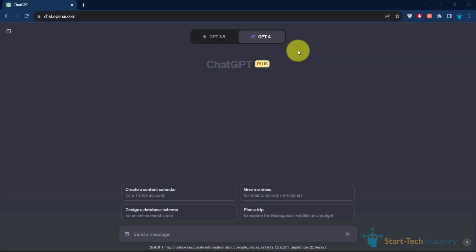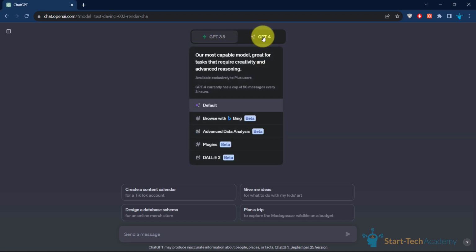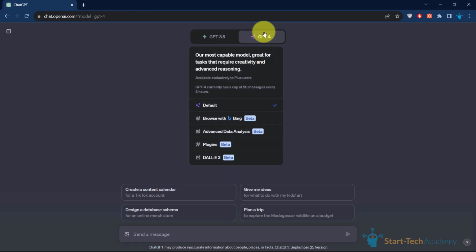Now, to use advanced data analysis in ChatGPT, you will not get this option if you are on the free version. So in ChatGPT 3.5, you will not have the option of advanced data analysis. Only if you have the paid version, that is access to ChatGPT 4, then within ChatGPT 4, you will find all these options, that is default, browse with Bing, advanced data analysis, and so on. Here you have to select advanced data analysis to use this feature.